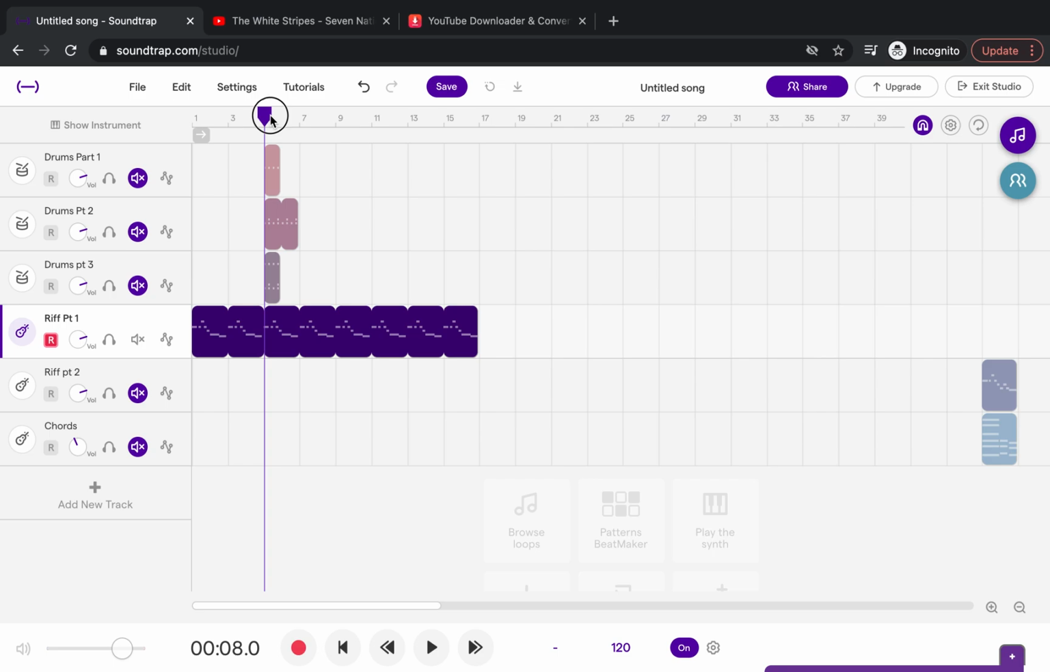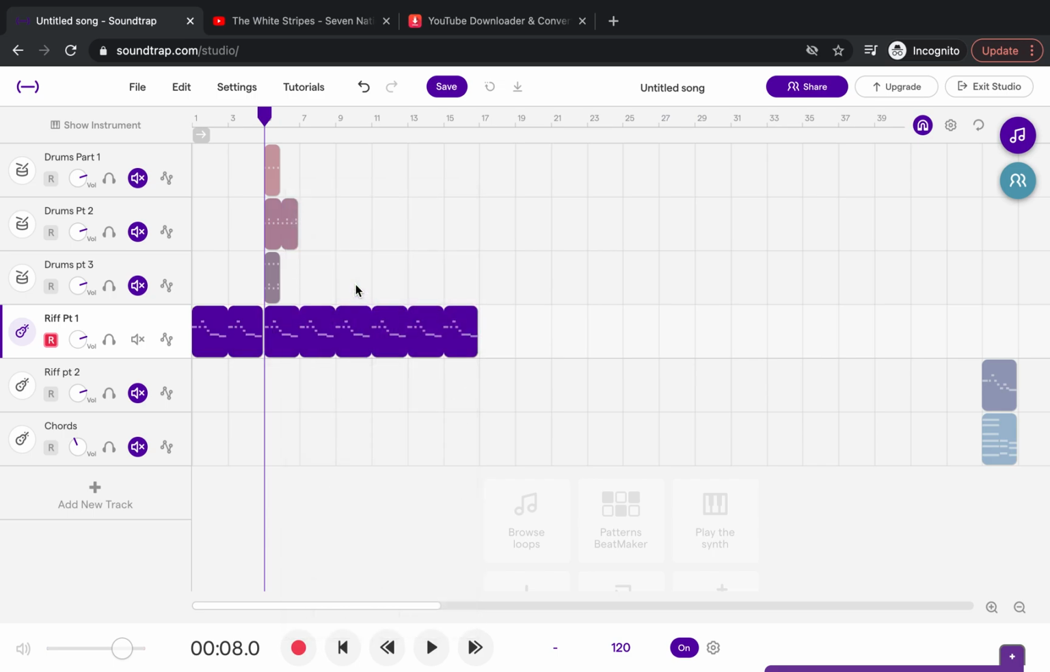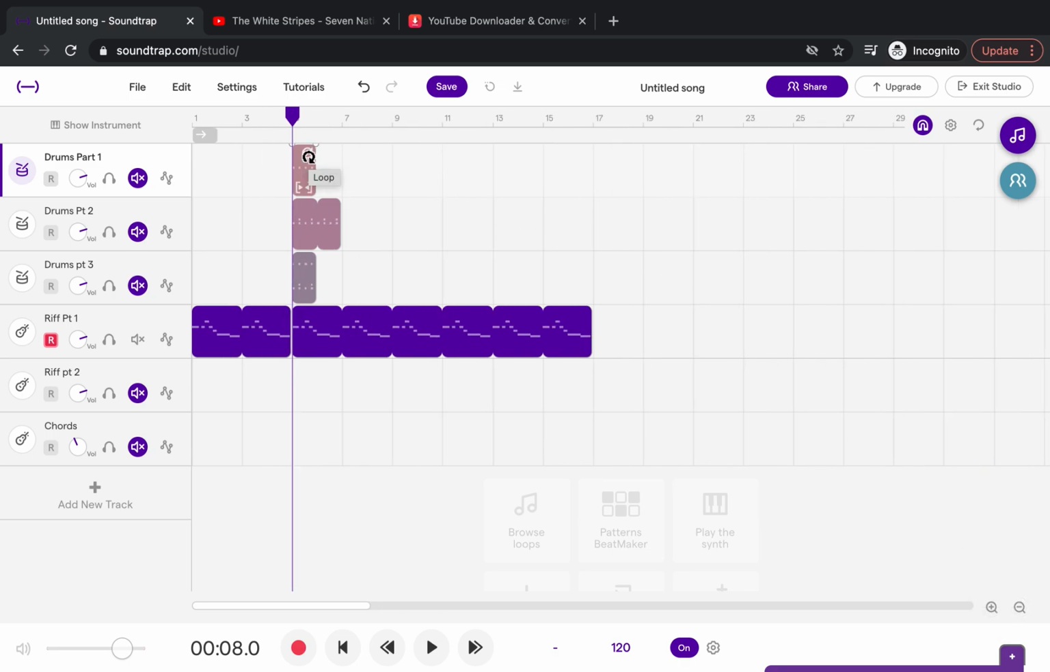Now what you can do here is just after the 2, if you put the purple line through after the 2 repeats, you can right click and go split region. And basically that's just going to separate the introduction from the rest of it, so we can keep these separate. Now it was only drum part 1 we needed. Now to be able to move these, you might just need to zoom in a little bit so you can see them again. And we need to drag out part 1 to the end.